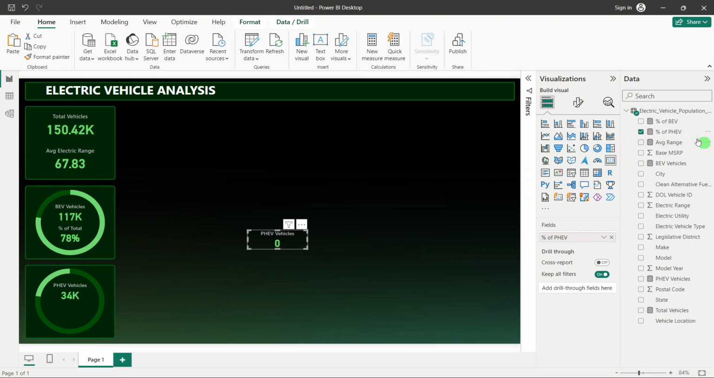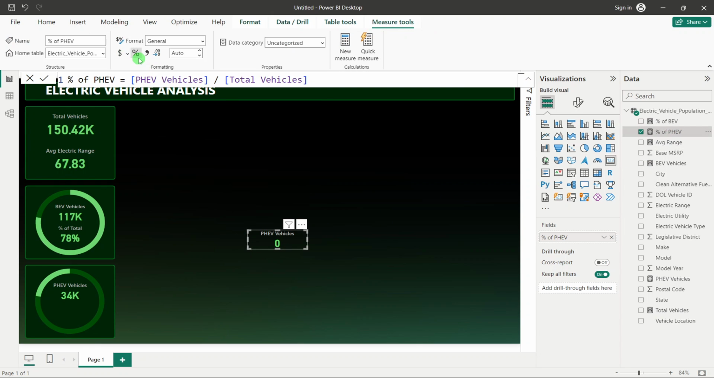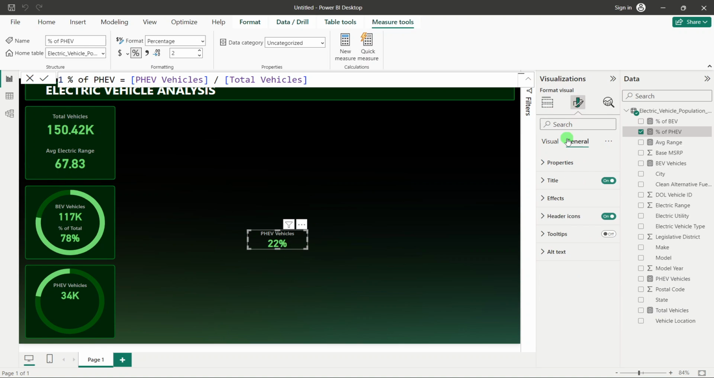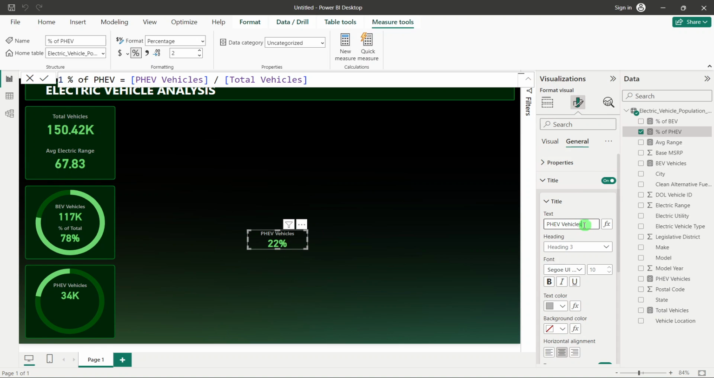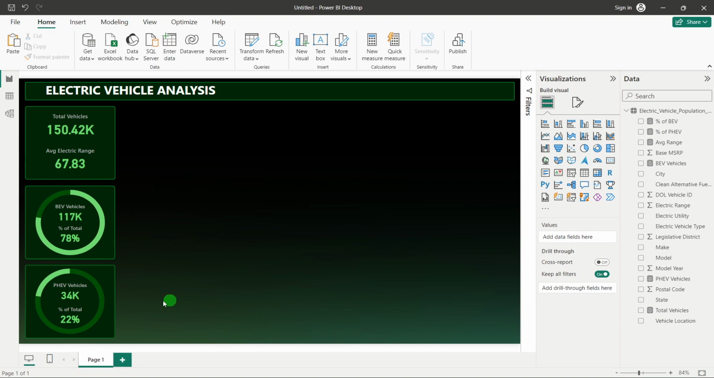So we can see a 0, but just select this PHEV and click on percentage and you will get a value over here that is 22%. We'll change the title of this to percentage of total, and bring it over here. Perfect. Just make sure it is at the center, right?